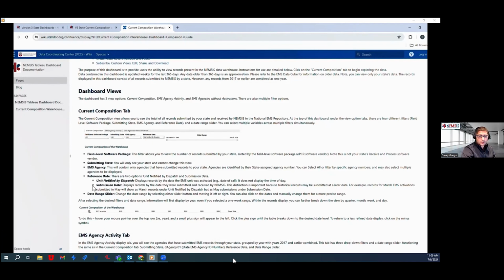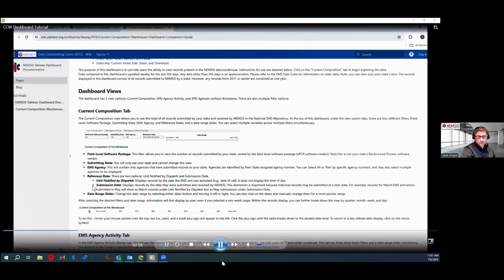You can also use the date range slider to narrow down a specific time period. And there's a couple different options for that. We'll go over a little more once we get into the dashboard. All right, let's speed this up just a little bit here.